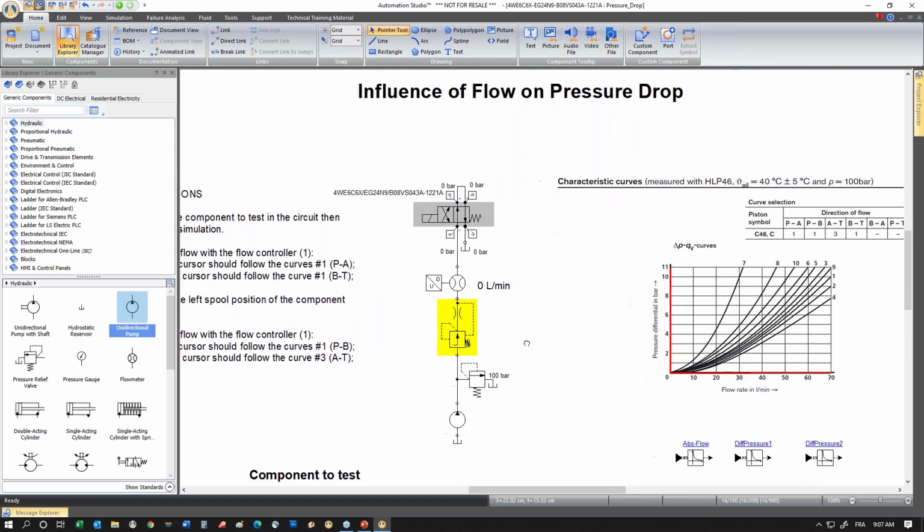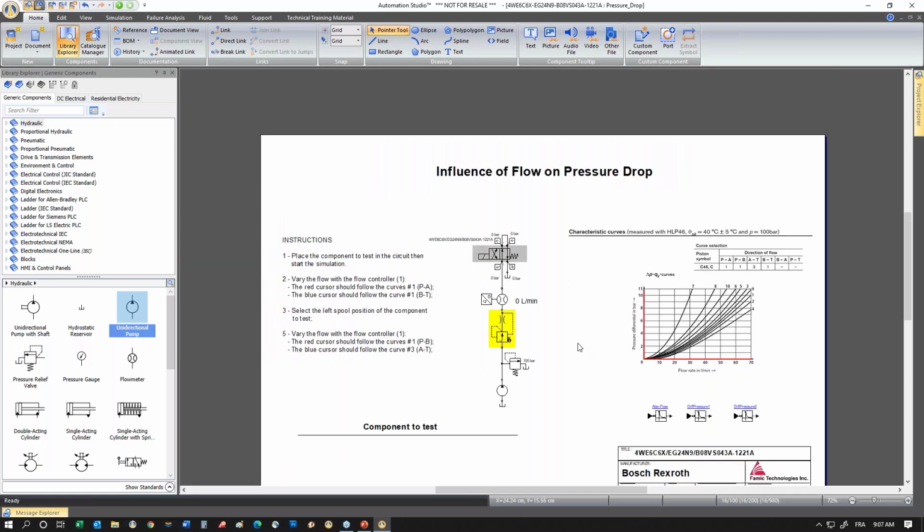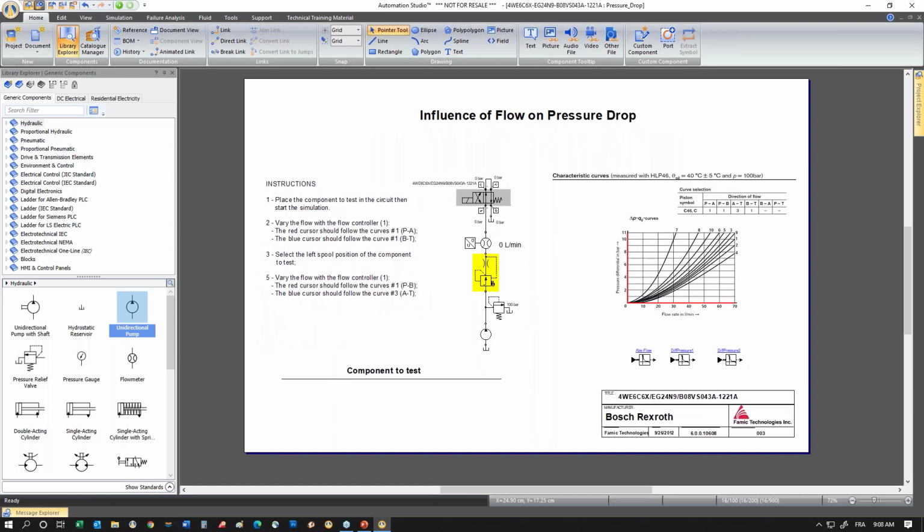And during the simulation, you see we'll follow exactly the actual flow rate and the pressure differential that is set here by the manufacturer. Okay, so I just wanted to give you a small introduction like that because a lot of our customers don't know we have these catalogs. So it's important for you to know how you can install it.